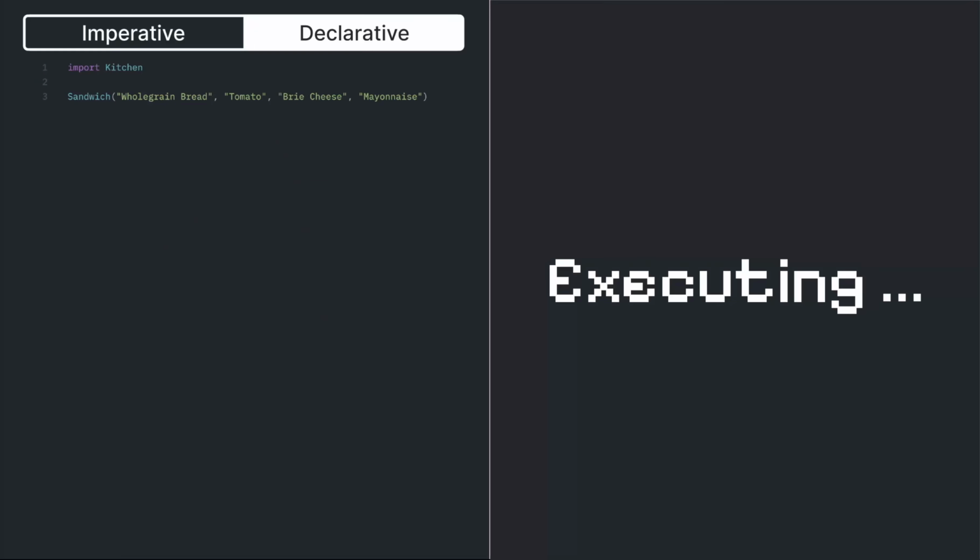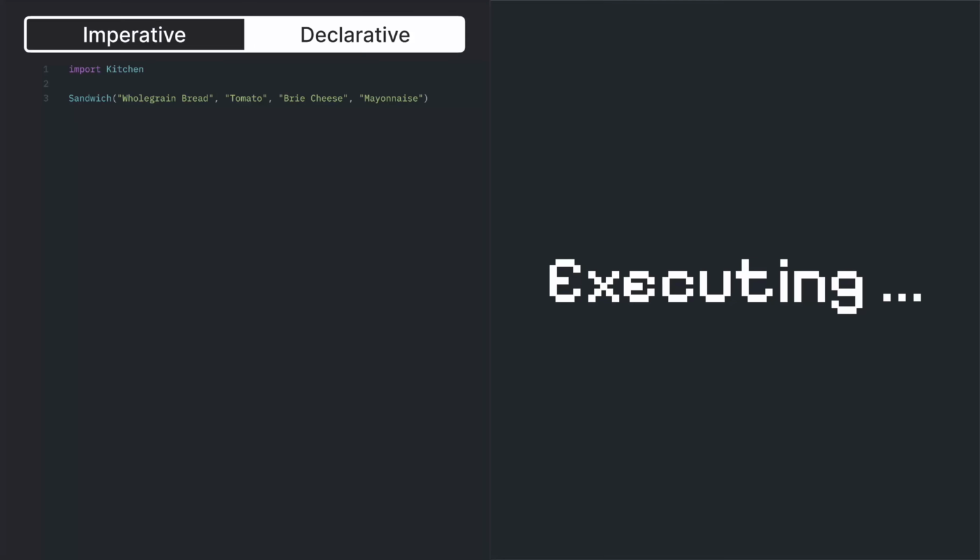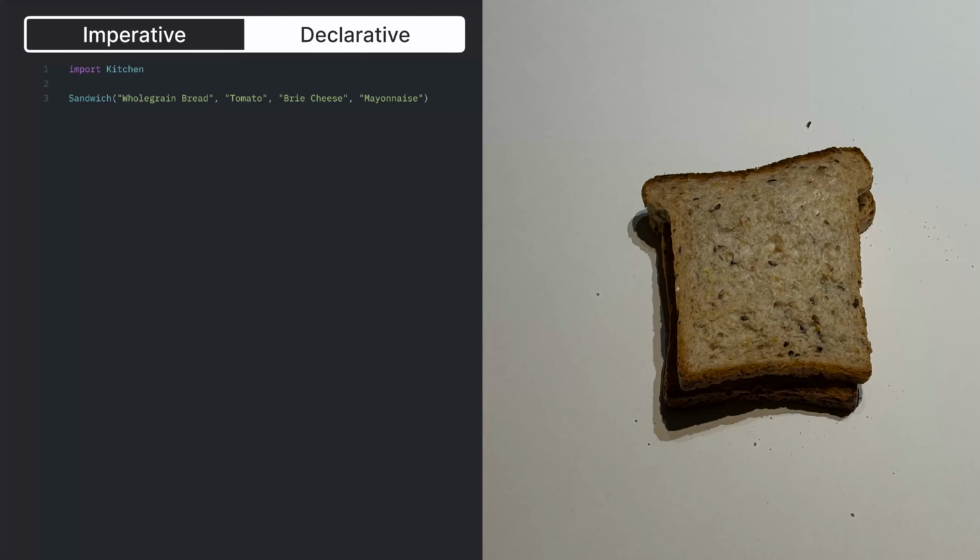As you can see, it's very simple. It clearly states what we want. We want a sandwich with whole grain bread, tomato, brie, and mayonnaise. Just by looking at it, you can tell what this code does. Unfortunately, there's a problem, which is our main downside to declarative software.